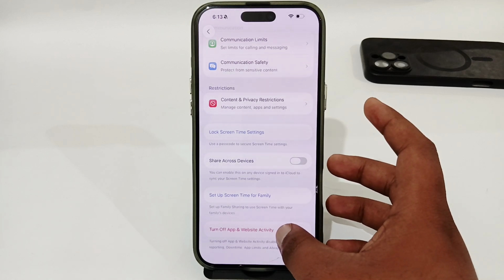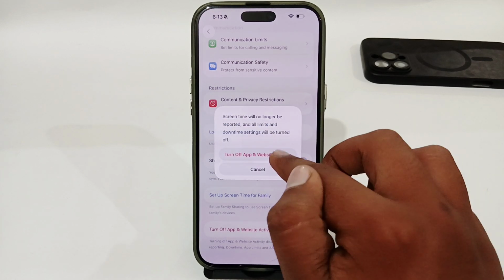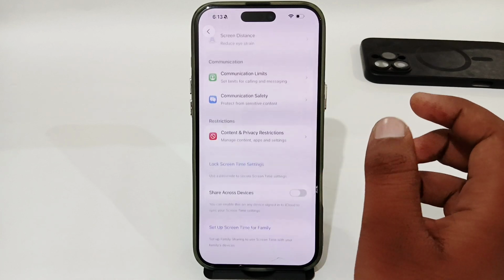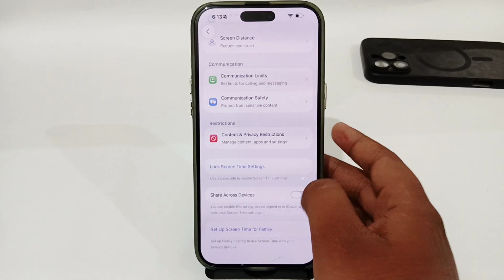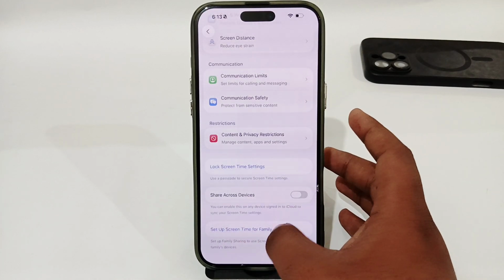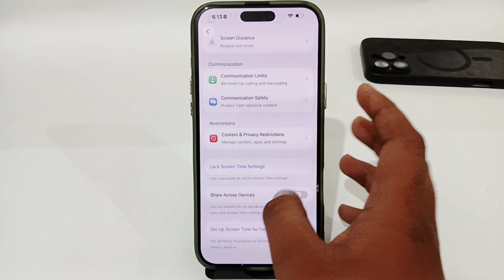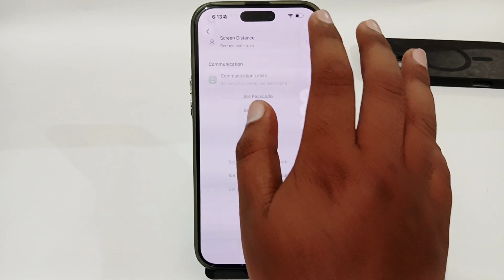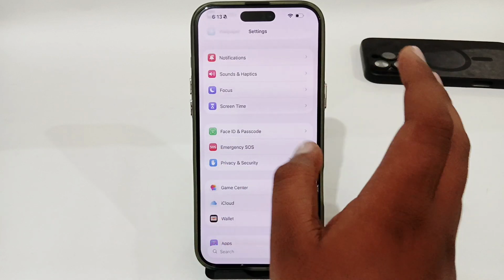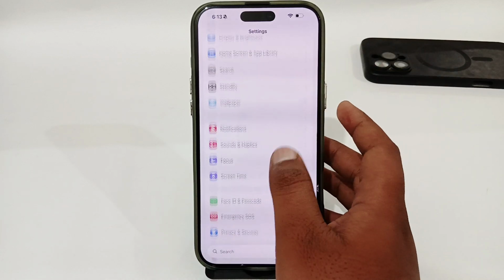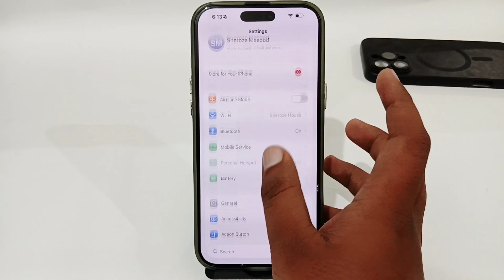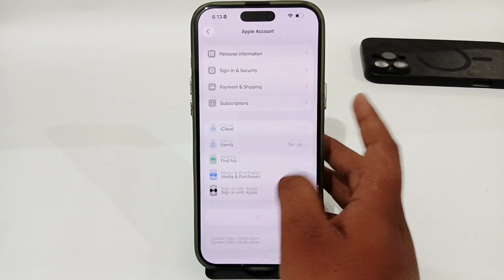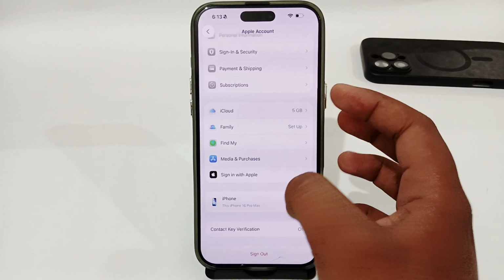App and Website Activity, tap on it, then tap on it again, and once you have turned it off, you have to tap on this Set Up Screen Time for Family, or you can lock Screen Time settings, but I'm not doing this. So once you have disabled those restrictions, you can see that our sign out button is now available.